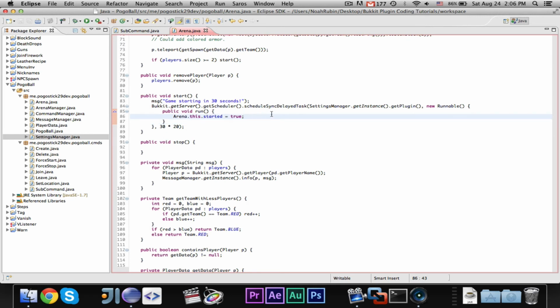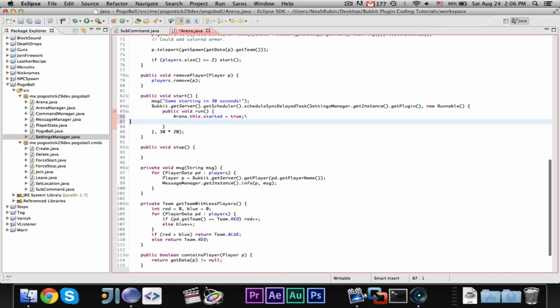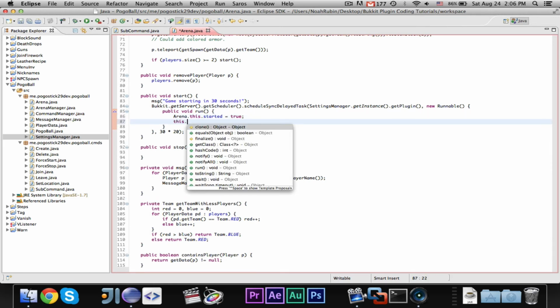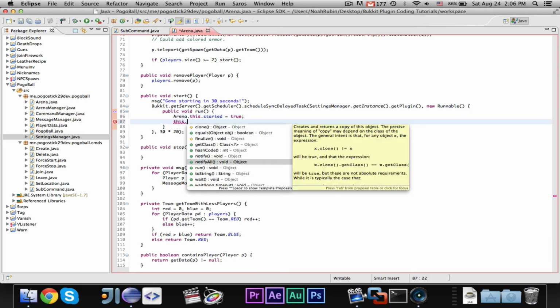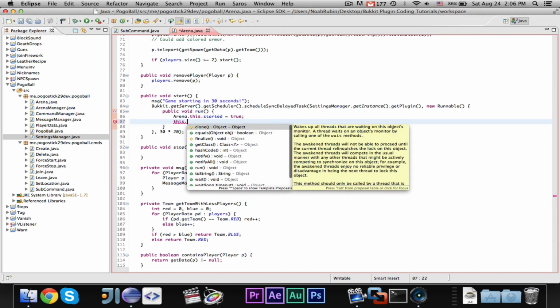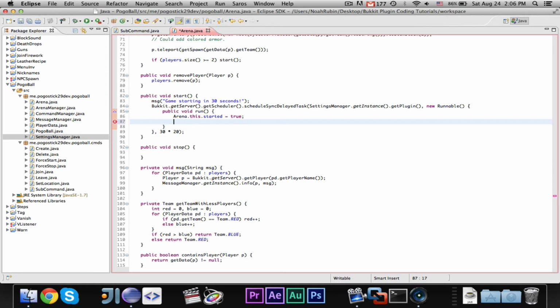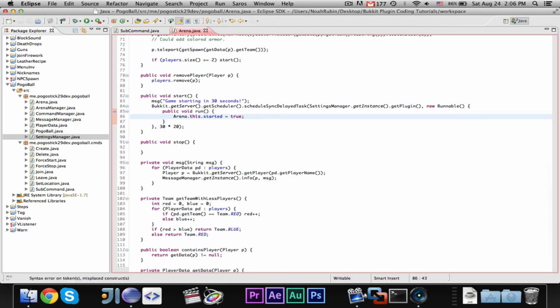So if I call this, it's going to refer to the new runnable inner class, and the only thing inside of that is anything inherited from Runnable and anything inherited from Object. So what we're doing by calling Arena.this is saying that we are still inside of the Arena class.